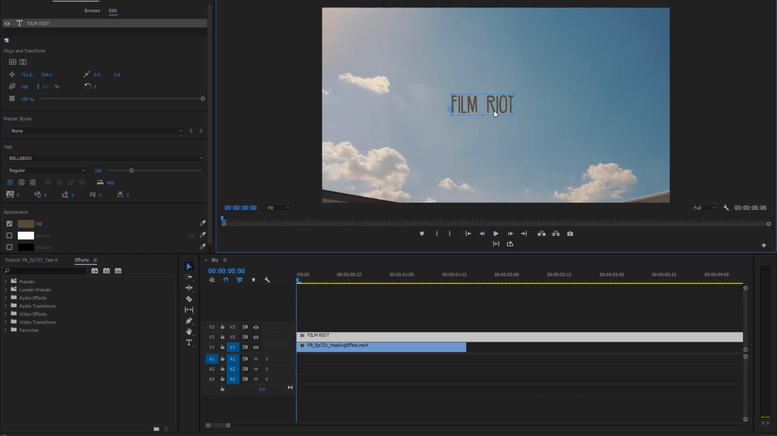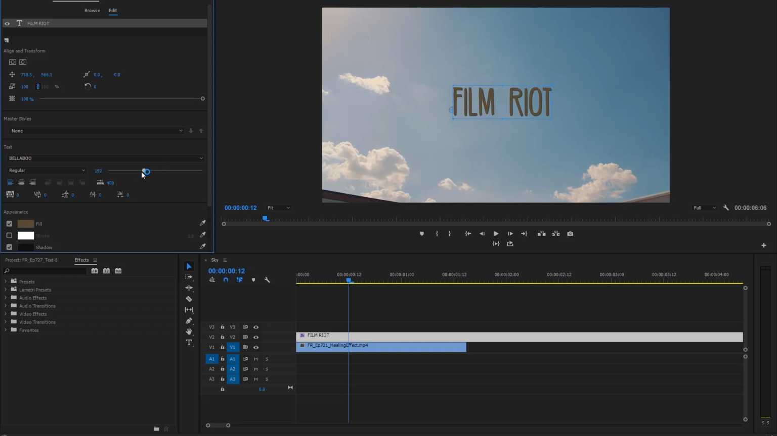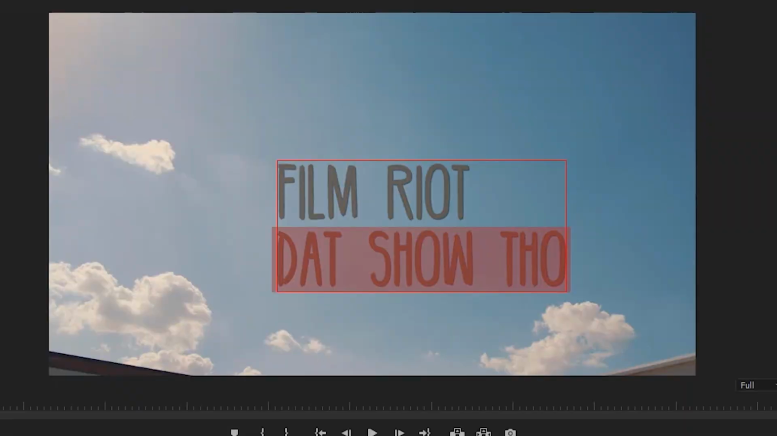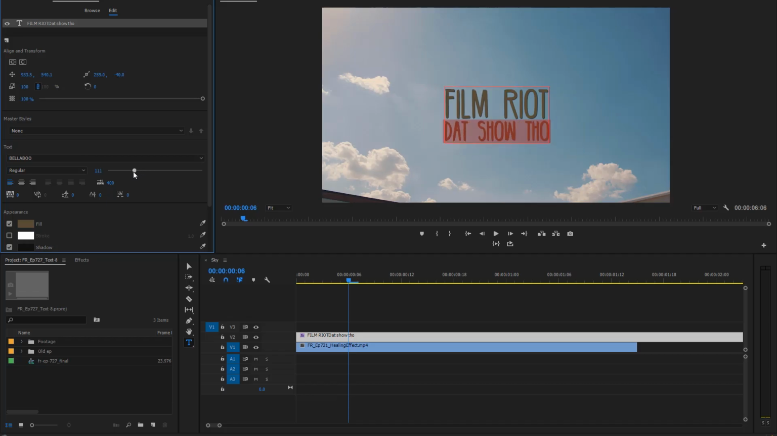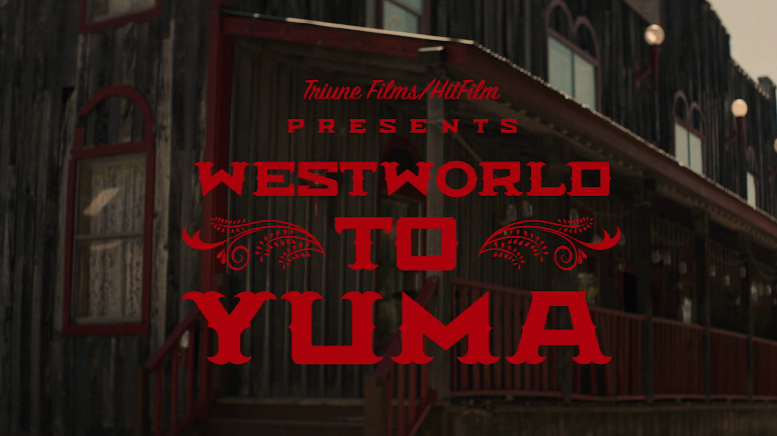Another way to create contrast is with size. Of course, when selecting your size, you need to keep readability in mind, realizing that a lot of people are likely going to be viewing this on a mobile device. But size also brings the idea of purpose. If you have a few lines of font, the size difference will directly relate to the importance of that line. For instance, with our Westworld to Yuma title, the presents line is much smaller than the film's title line.